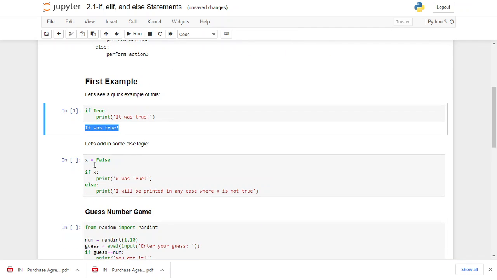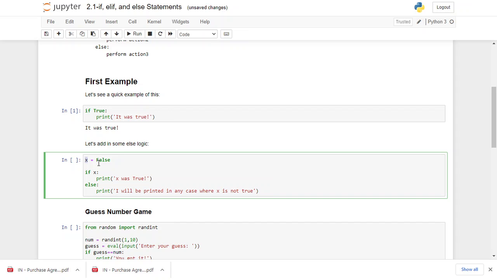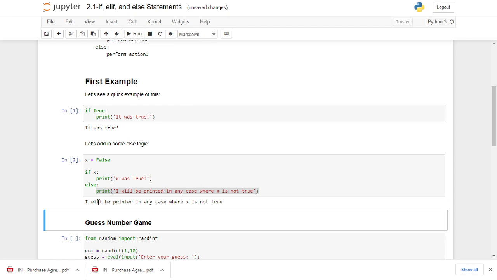And we can also have x as a variable. Then this is false. So if this is false, then only the else clause will be executed. So let's run this one. You're going to see it print "any case where x is not true".